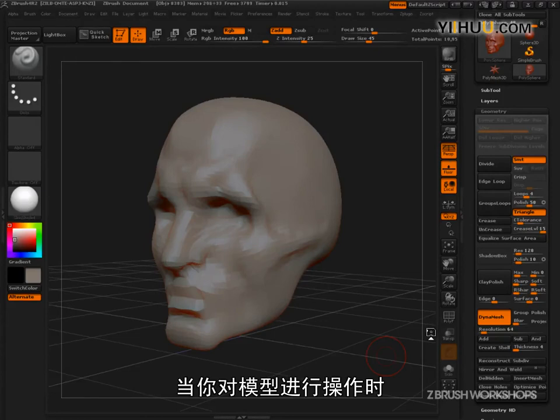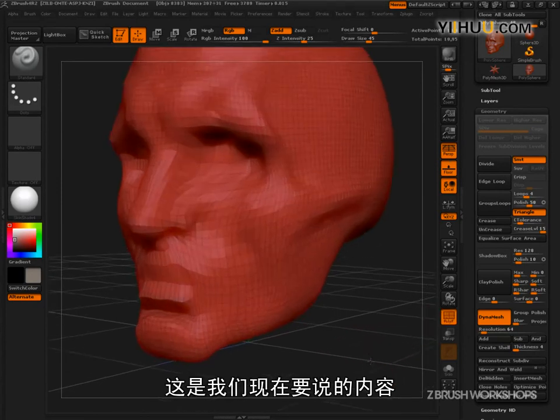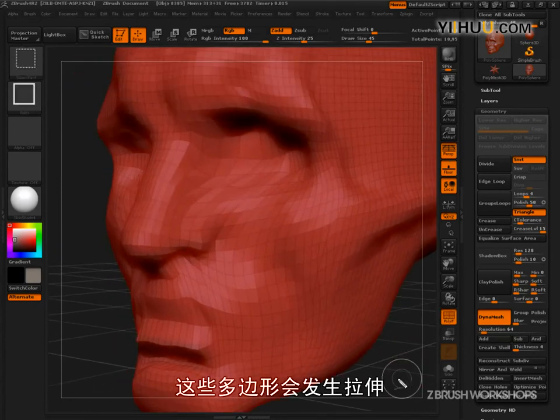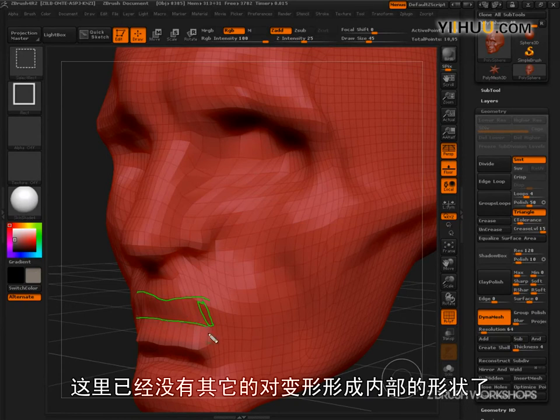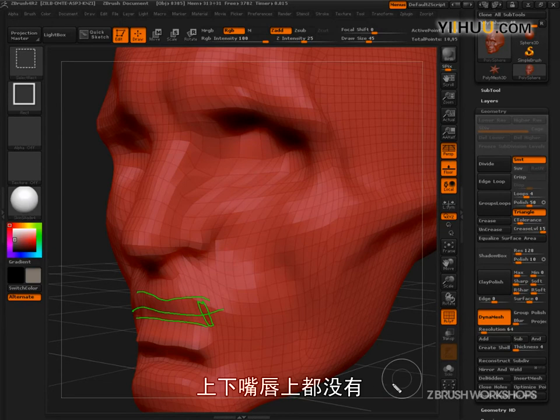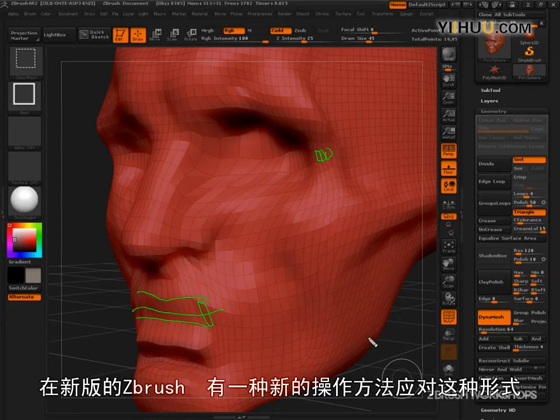When you're working with your model, occasionally the polygons, because that's what we're talking about here, start to stretch. An example of polygons that are stretching is in the mouth here. You can see there's basically no more polygons to describe some kind of internal form for either the upper or the lower lip. Whereas in the corner of the eye here, we've got actually quite a few polygons. So we've got a new way of working with this type of situation in the new ZBrush.